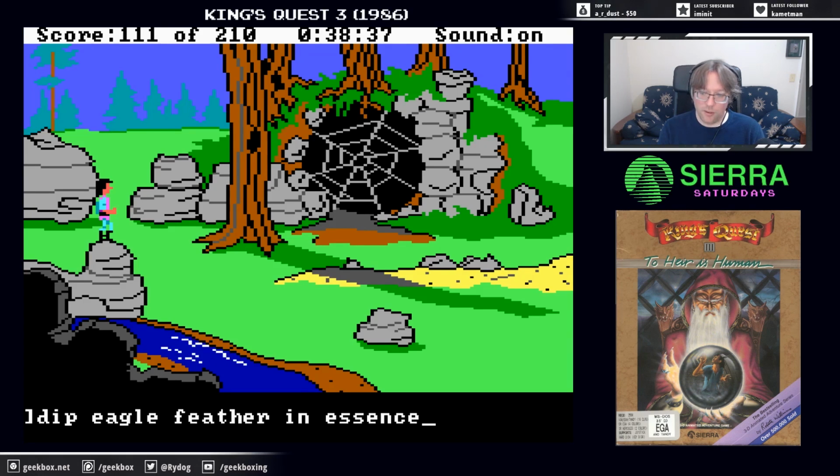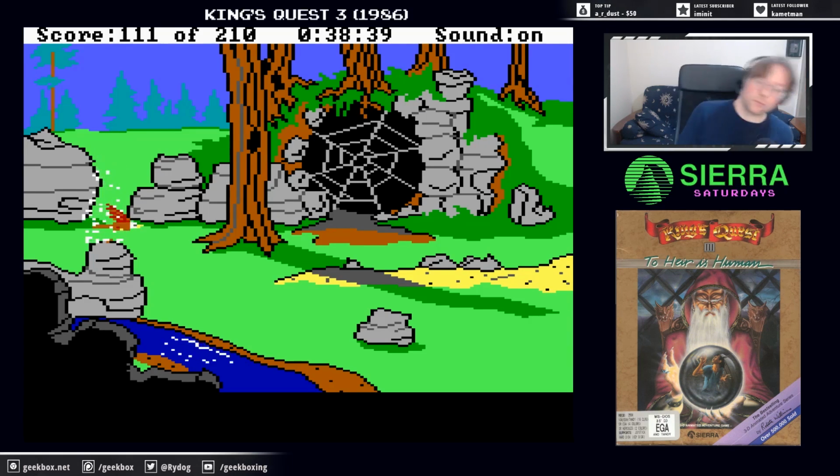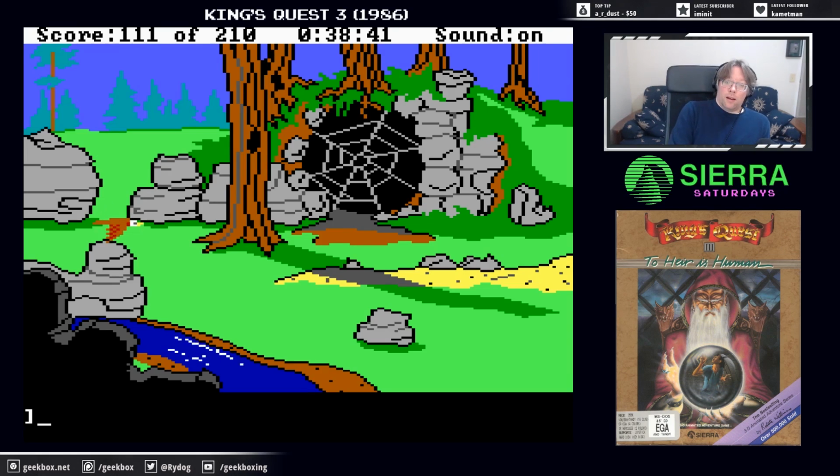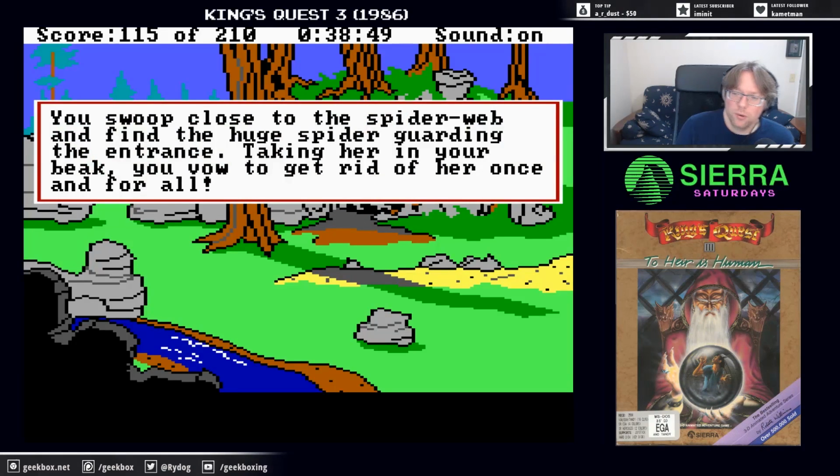And now we dip the eagle feather in the essence. And we fly over here and attack that stupid spider. You swoop close to the spider web and find the huge spider guarding the entrance, taking her in your beak. You vow to get rid of her once and for all.